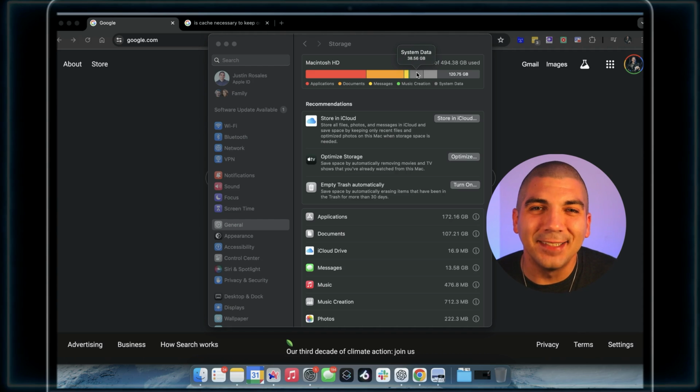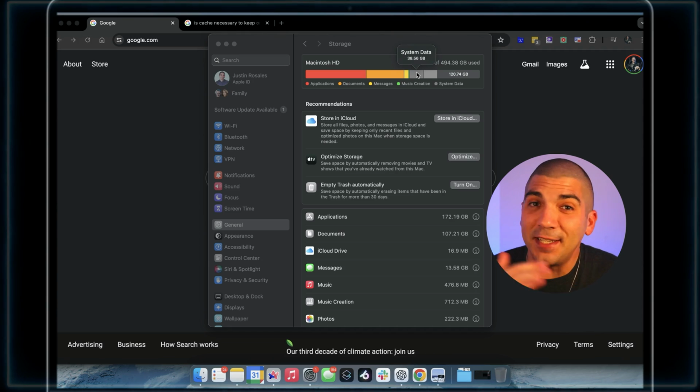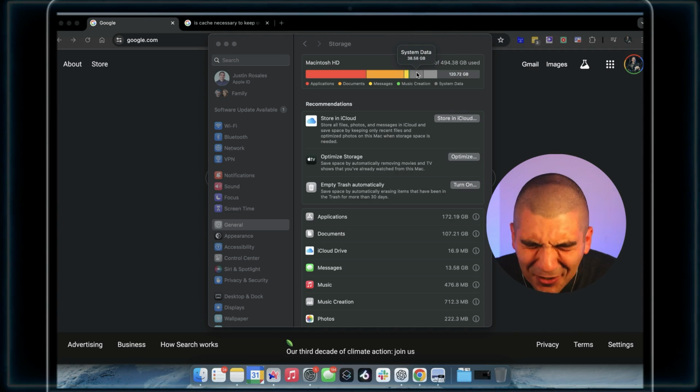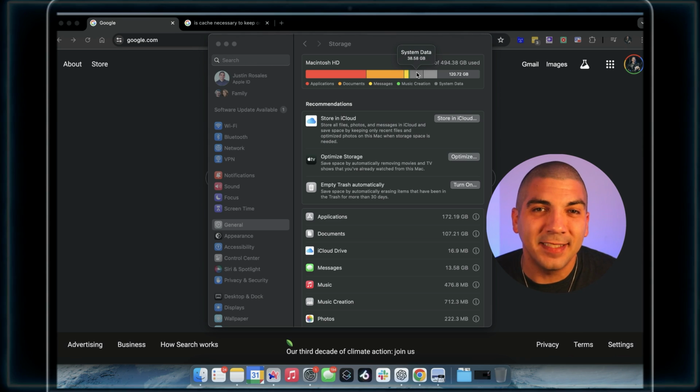Here's how to clear system data on a Mac. Even though I only have 38 gigabytes of system data, you might be like my friend who uses Adobe After Effects and had hundreds and hundreds of gigabytes of system data. How do you get rid of it? What is actually happening? Well, let me show you.